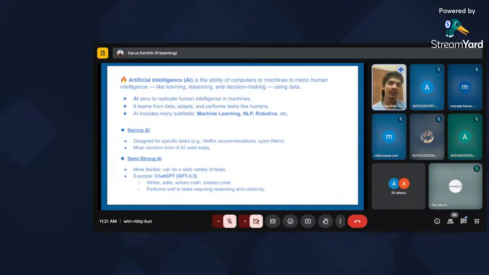Basically the aim of AI is to replicate human intelligence, and ultimately it will make the life of a human easy and safer. Okay, it learns from data, adapts, and performs tasks like humans. And AI has these subfields: machine learning, natural language processing, robotics, and deep learning. Okay, now we'll take a look at the different types of AIs.